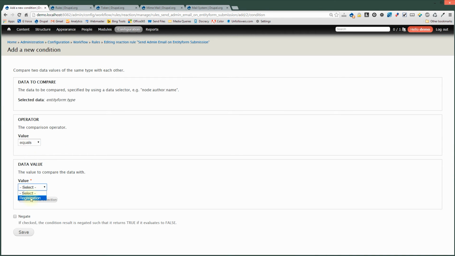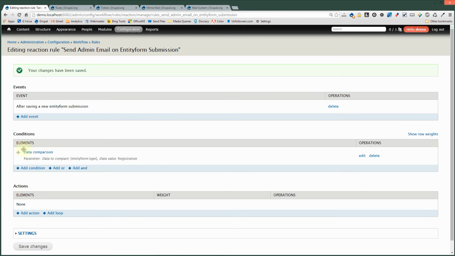Equals, we only have one entity form called registration. If you had multiple entity forms in your system, you'd have multiple choices here. But the point is you can put various conditions, and it doesn't have to be restricted to just checking the entity form type. Basically, you can check all kinds of conditions to fire this rule.